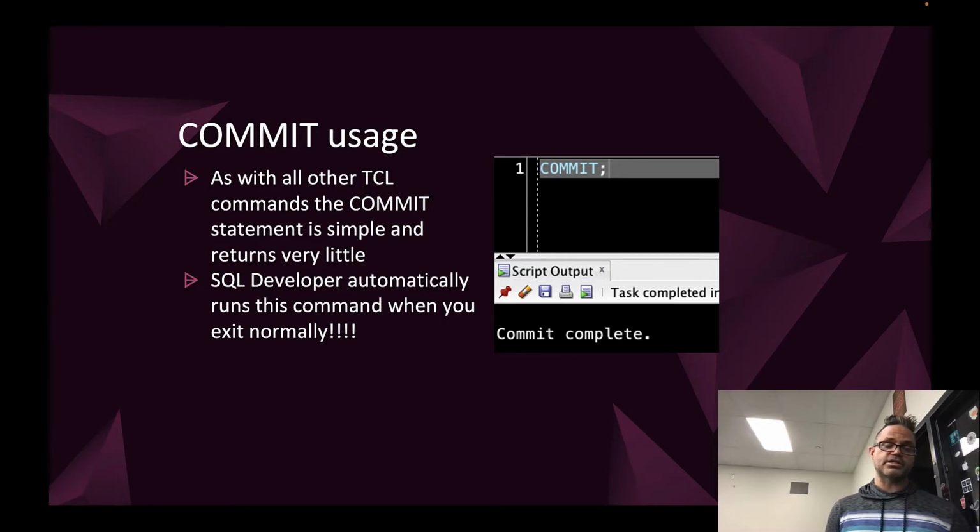Now, one of the nice things about this is when you properly exit SQL Developer, it automatically commits by default. So that commits all the changes to your database when you properly exit SQL Developer. So that means, oh, I did exit, we're good. If you have a force quit or an end task on that, there's no guarantee that commit happens, so those changes may not actually be saved.